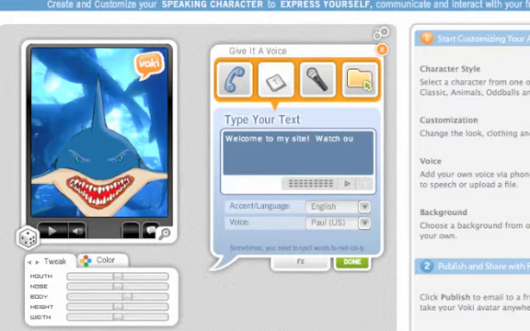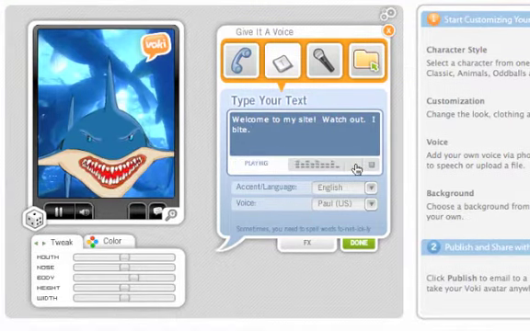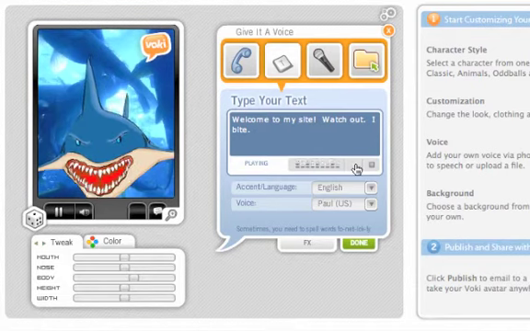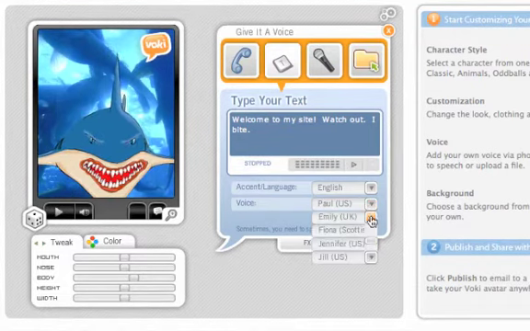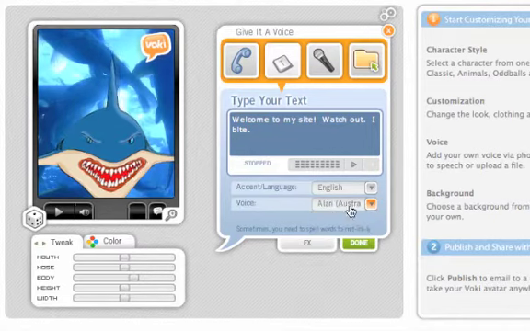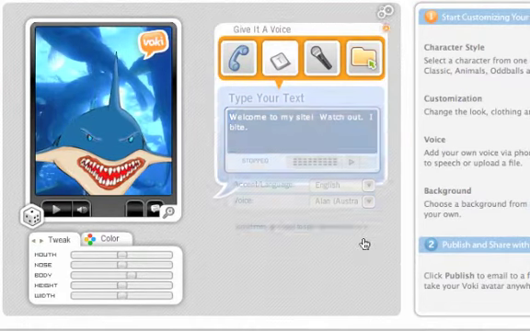Watch out, I bite. Okay, we'll just play and listen to him. Welcome to my site. Watch out. I bite. Well, he doesn't sound very scary, does he? So we'll change him. We'll find Alan the Australian. I think he sounds scary. Welcome to my site. Watch out. I bite. Okay, so done.